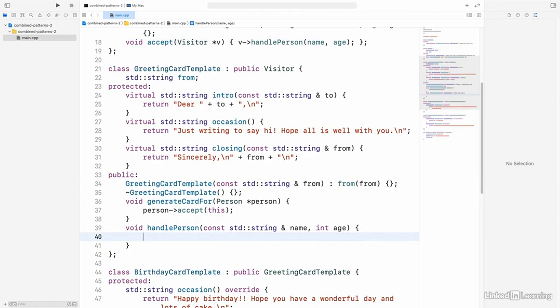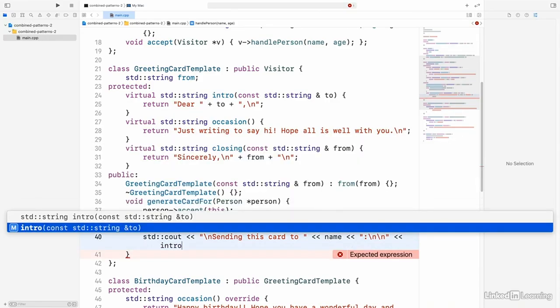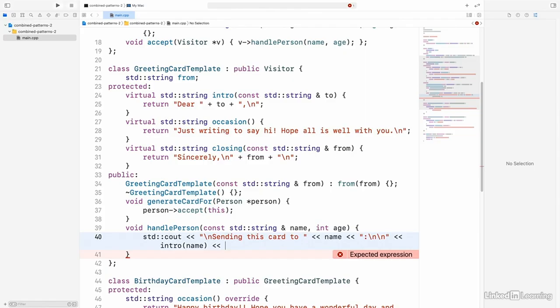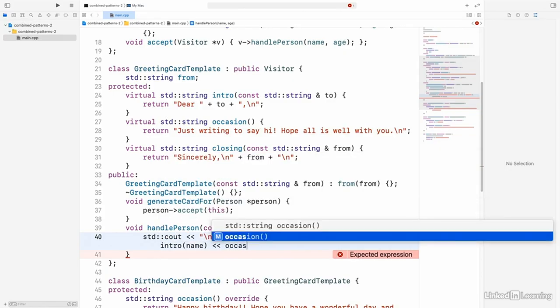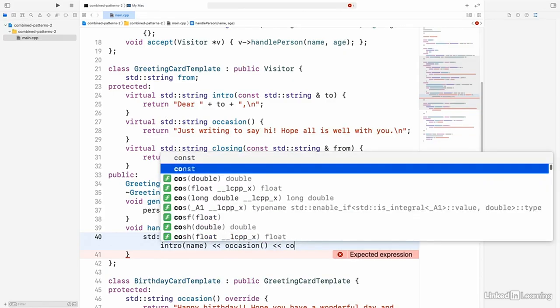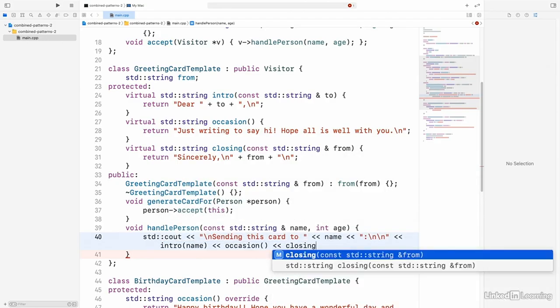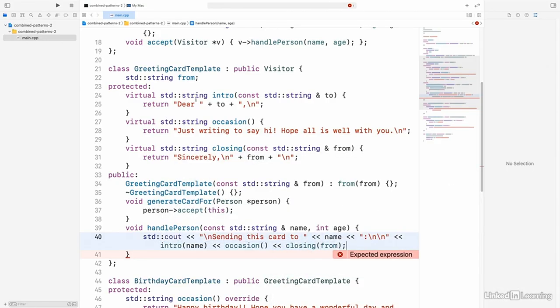And inside here, we're simply going to print something out. So we'll say cout, and something along the lines of sending this card to, and then we'll put the person's name. We'll put some new lines. And here's where we're going to put the intro with the name, the occasion, and the closing with the from member variable that we have up at the top here.